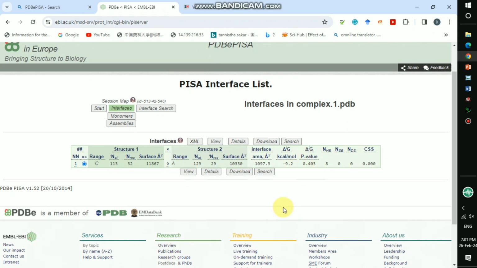You can see here the binding energy is minus 9.2 kilocalorie per mole. Also, here are structure 1 and structure 2, so you can directly get this binding energy. You can use this binding energy in a table for your publication.